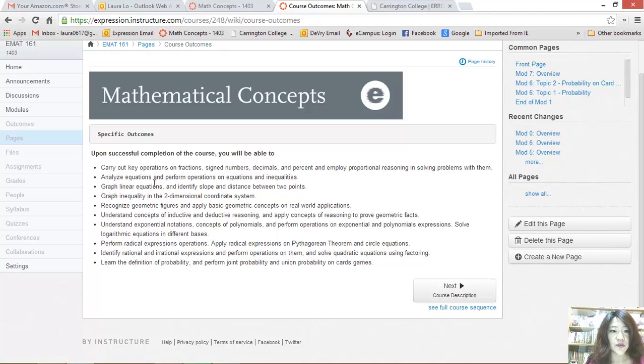The following week, we will do the equation part, for linear equations and linear inequalities. So here are the specific outcomes that we want you to learn for all 7 modules. Besides the equations, the following module will cover geometry. And along with geometry, we will talk about inductive reasoning and deductive reasoning.